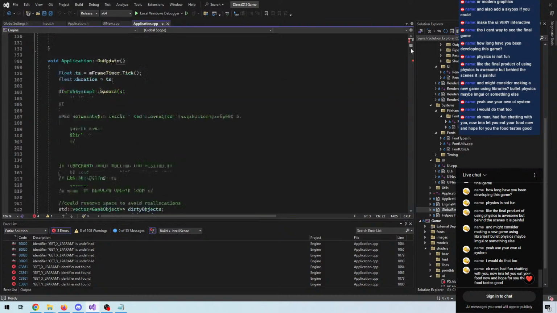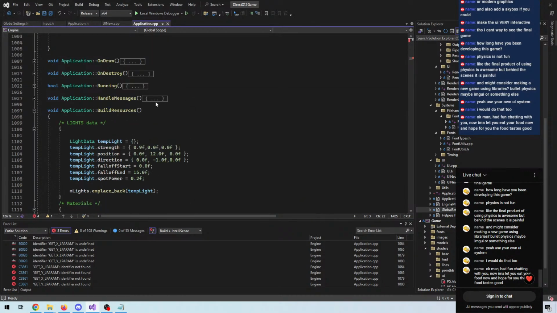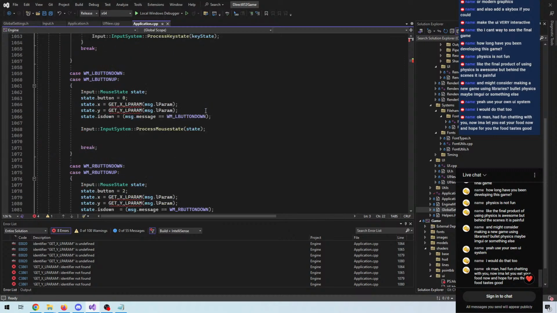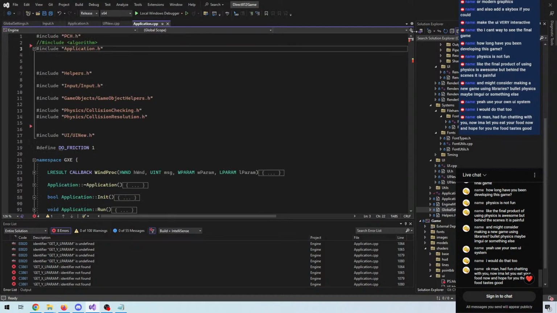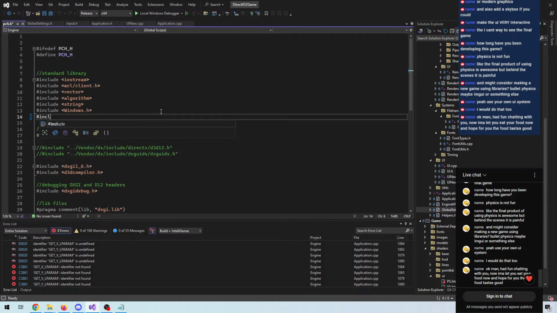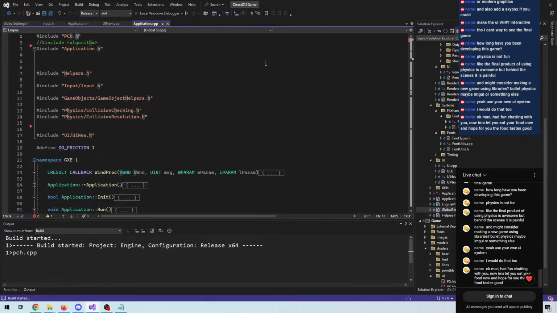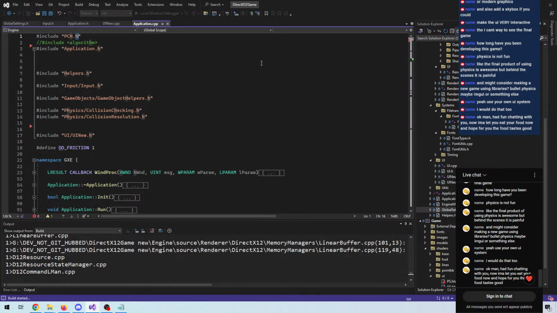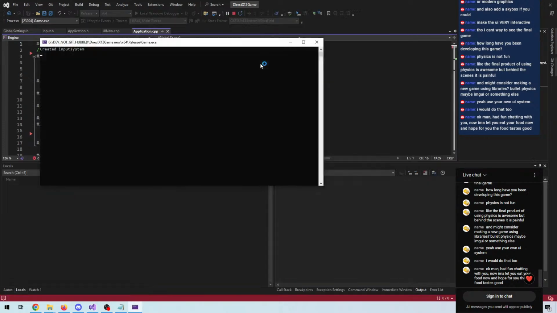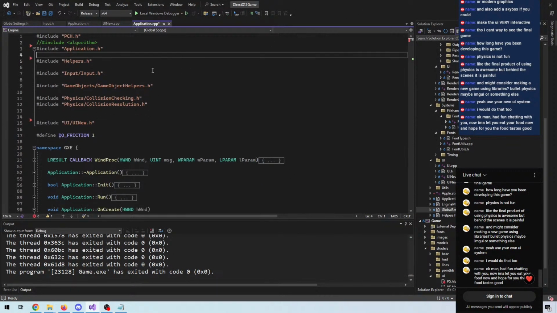Nothing compiles correctly here. Let's see, build resources, handle messages. Oh yeah, okay, so we need the Windows X. Let's include it in here. There we go. We would probably like access to those features in different parts of the program.